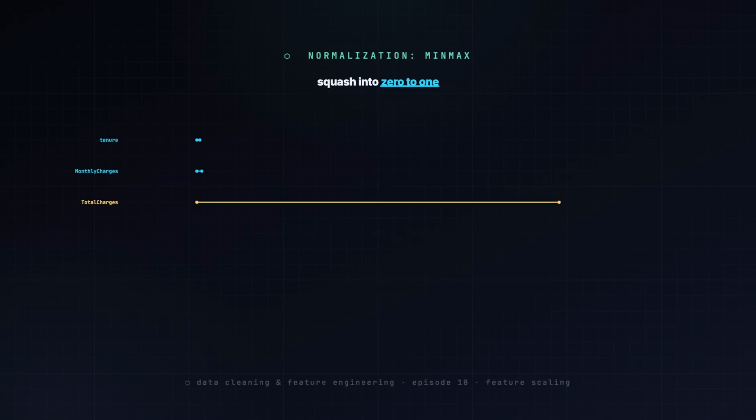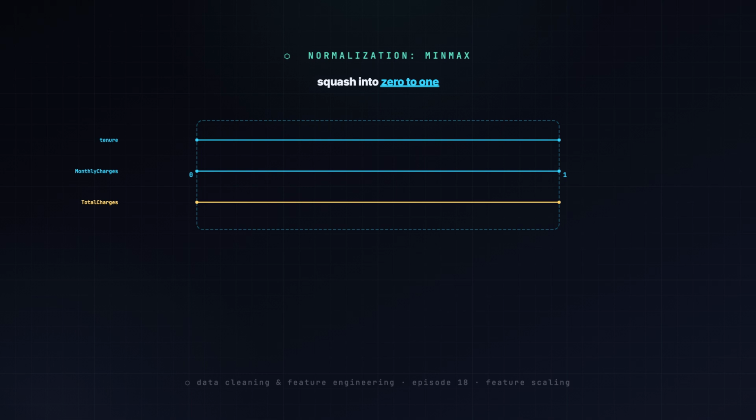Normalization, the min-max scaler, squashes each column into a 0 to 1 box. The smallest value becomes 0, the largest becomes 1. Everything else slots in between.